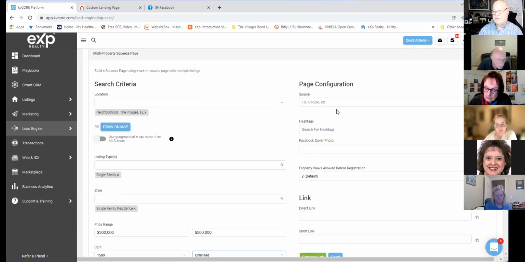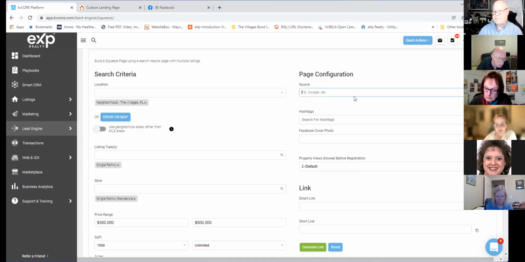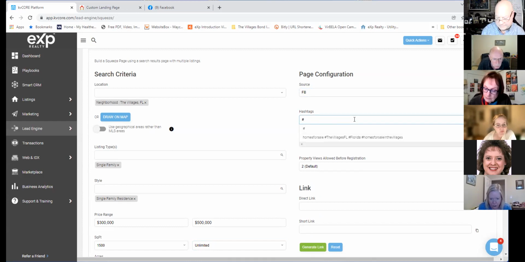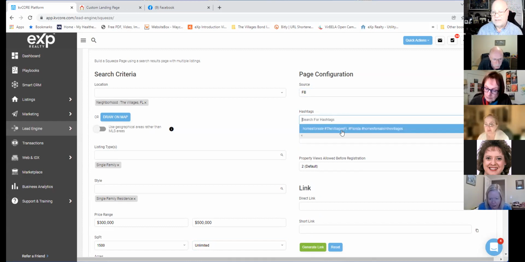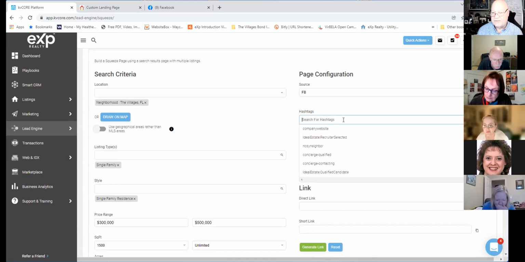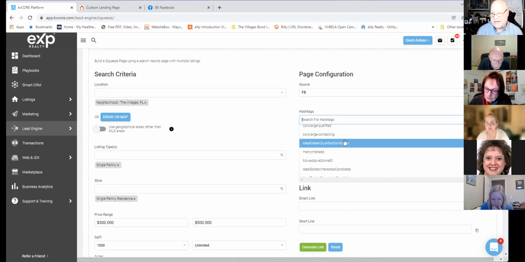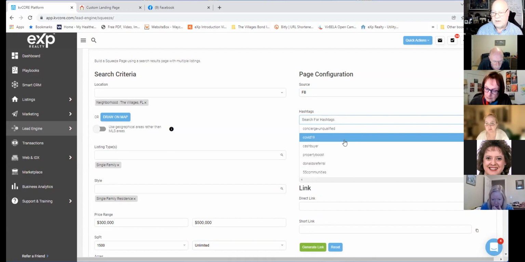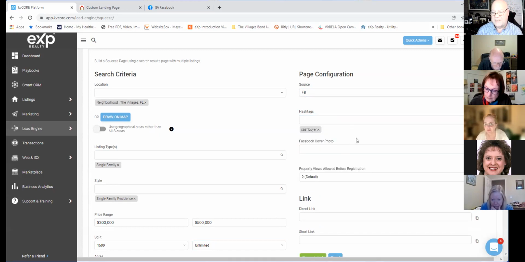When we get to page configuration, we're going to Facebook, Google, LinkedIn, what have you on that side. So in this case, I'm just going to do Facebook. Hashtags, you have all kinds of hashtags you can do. So if you want to create hashtags, there are some already in the system. So I'm only looking for cash buyer.